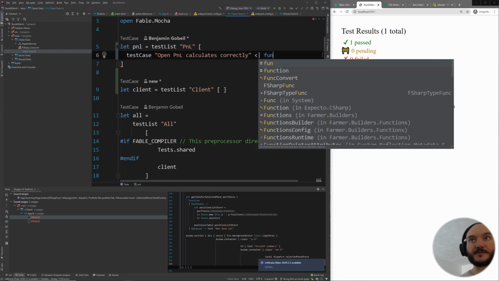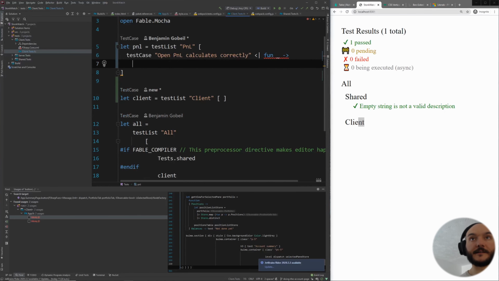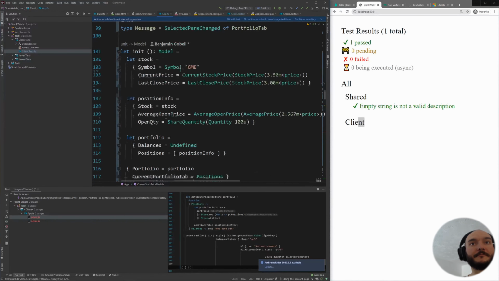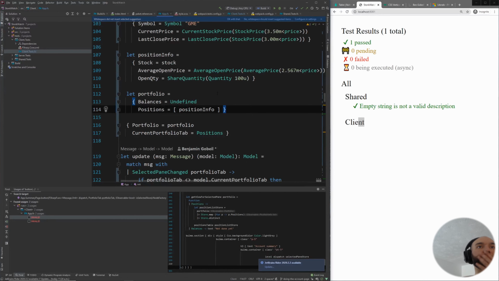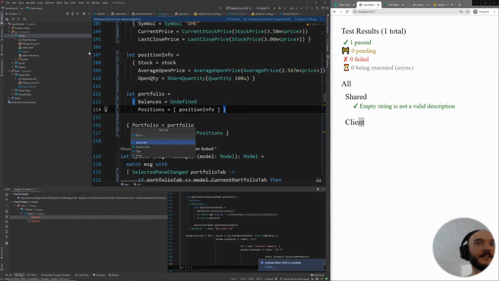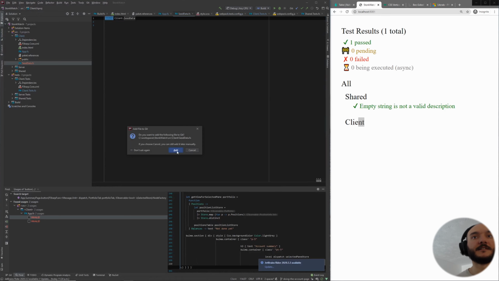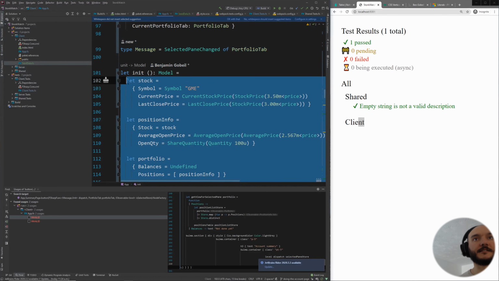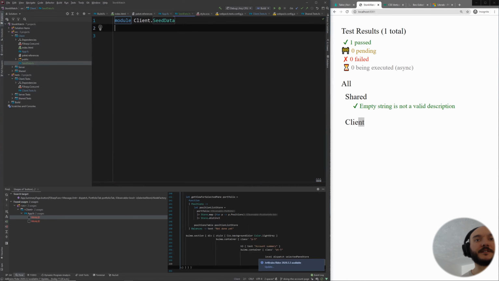And so we pass this a function, which will be our testing function. So let position, and I'm actually going to pass the position we had here. So our init. Okay, so what I'm going to do is create another file in my client project that's just going to be seed data, so I don't have to recreate this whole big thing. This will not be in the client project in the long run, but for now, I'm just going to do that. And this init, I'm going to take everything and put it here.